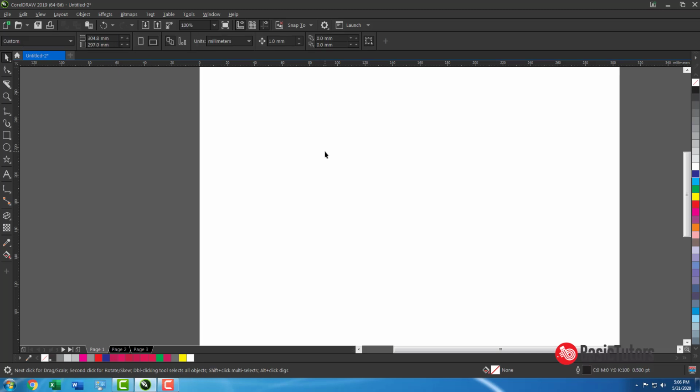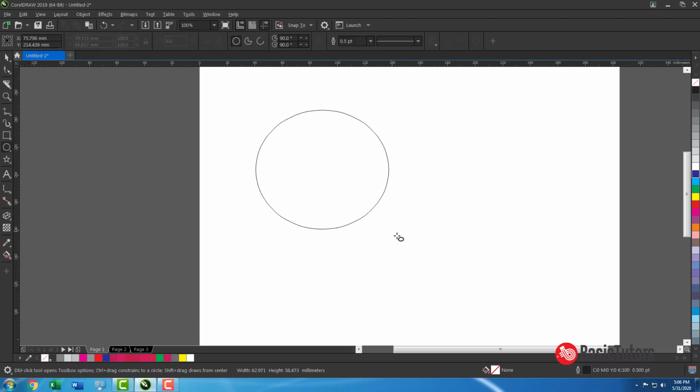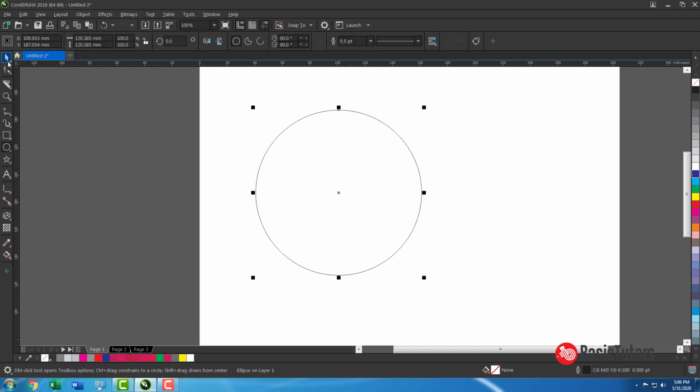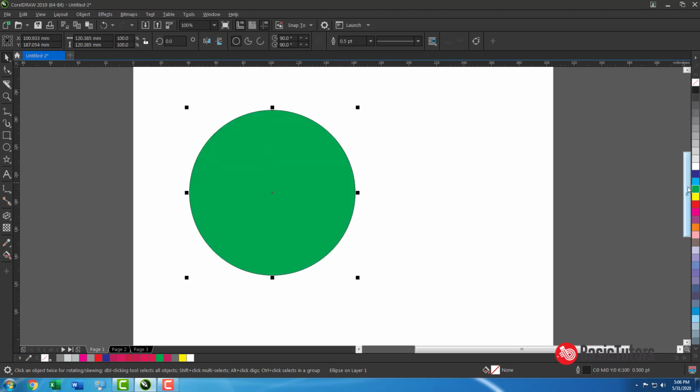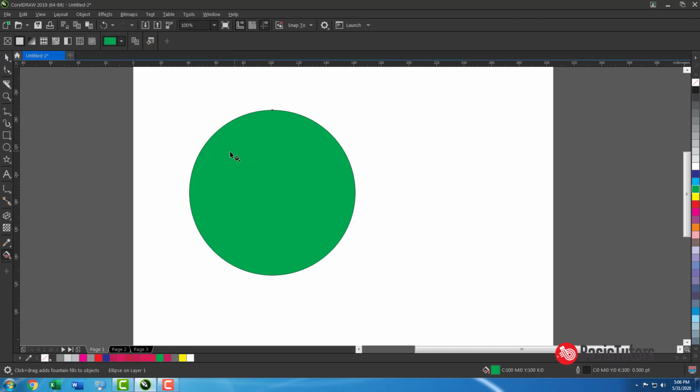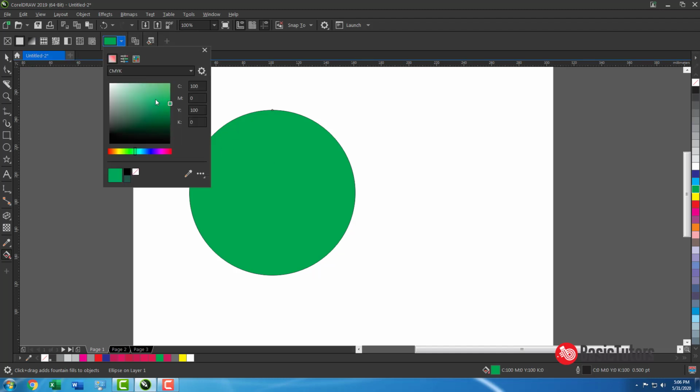Now we move on to filling objects with colors. There are different ways you can fill your object. See, by clicking over the palette and getting the color, or with the interactive fill tool. See here, different options for filling an object. One is uniform. Straight away you can get color from the palette or from this color selection tool.